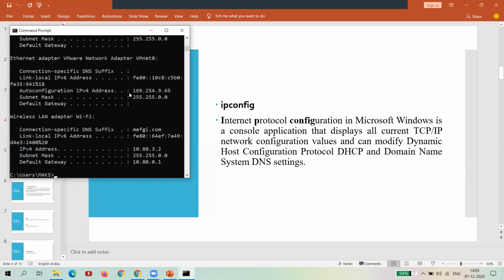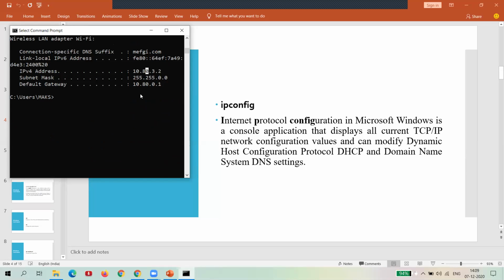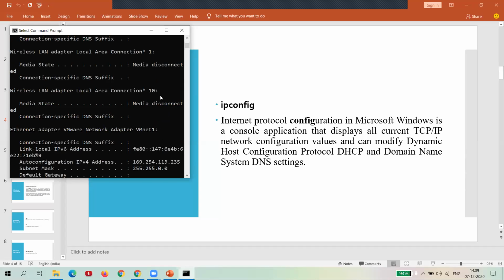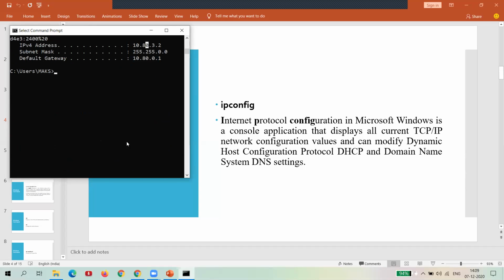I have access to the internet. Then that is my IP address. That is my subnet network. So all that detail you can get from the ipconfig command. It means your IP address, your DNS address, and many other subnet and domain details. All that detail you get from the ipconfig command.